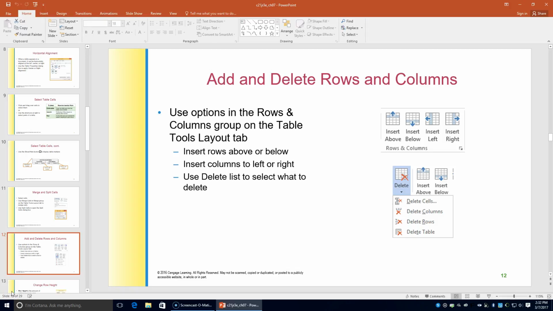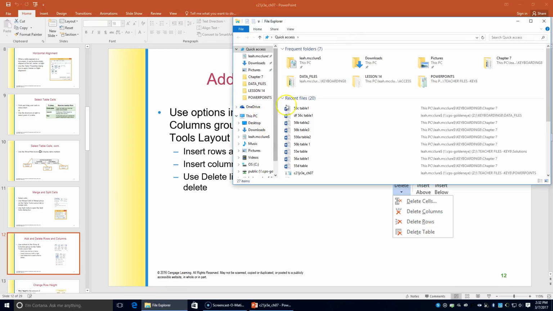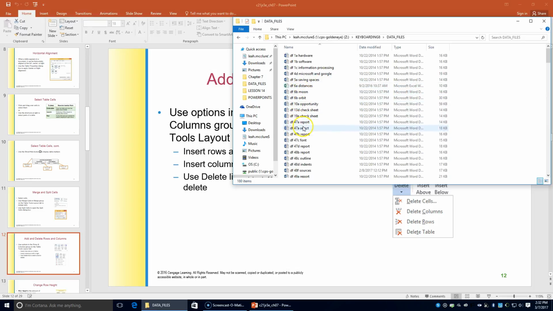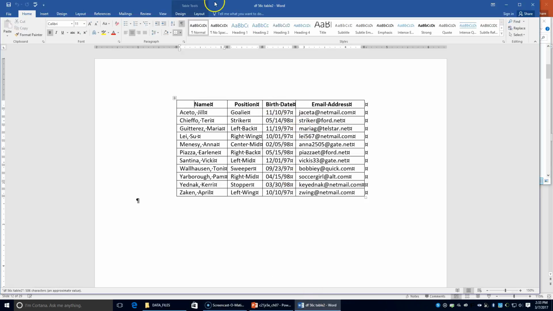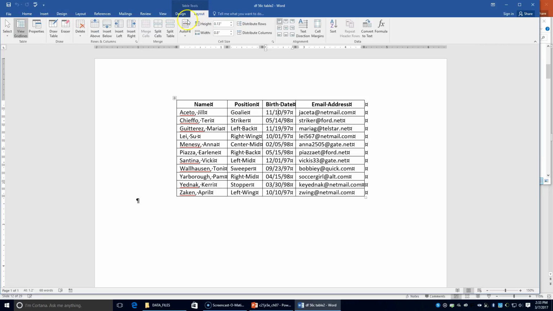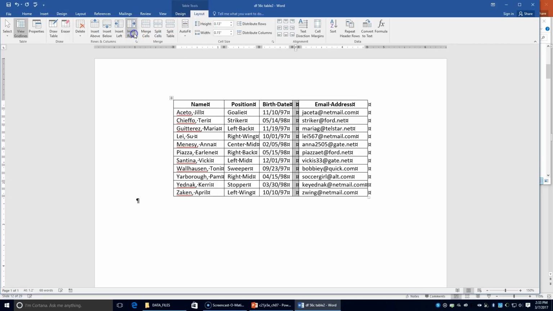So on page 247, next we're going to open up DF56C table out of your data files. Table 2. Alright, and it tells us to insert a new column between birth date and email address. So I'm going to click in the birth date column on the Table Tools Layout tab and click Insert to the right.